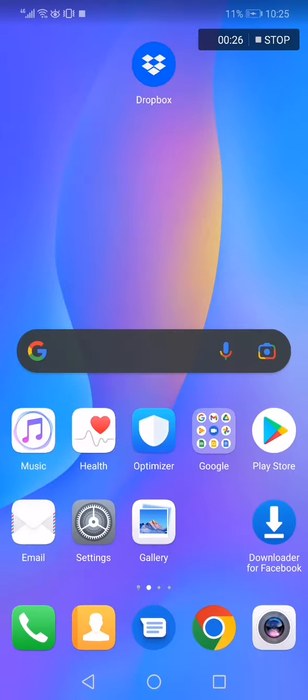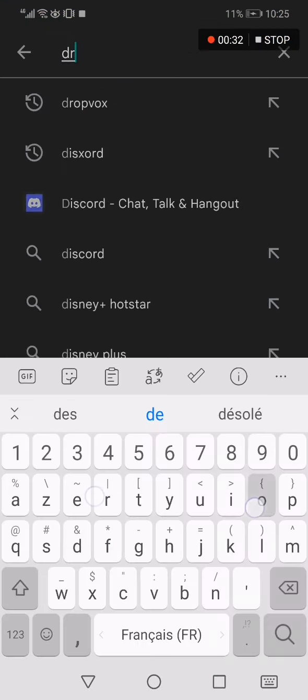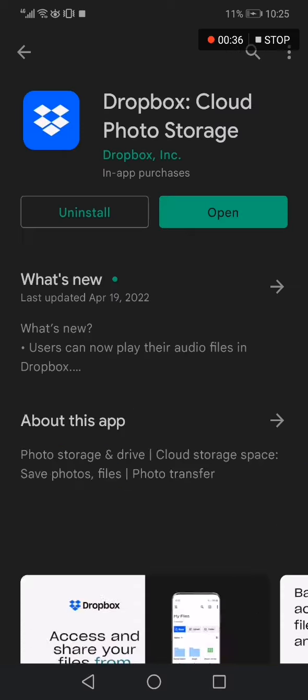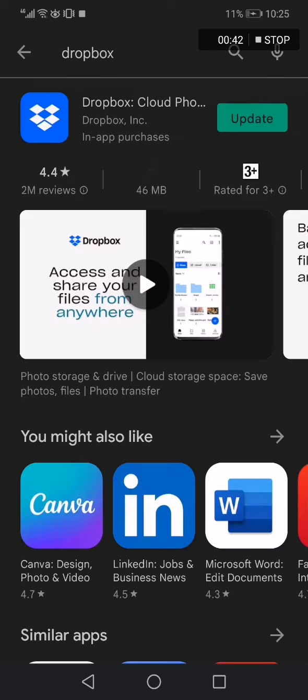go out and now go to the Play Store, as you can see, and go to the search bar at the top here and search for Dropbox and click on it. Now, as you can see, you will have this option of the update. If you want to update it, click on it and your Dropbox app will be updated.